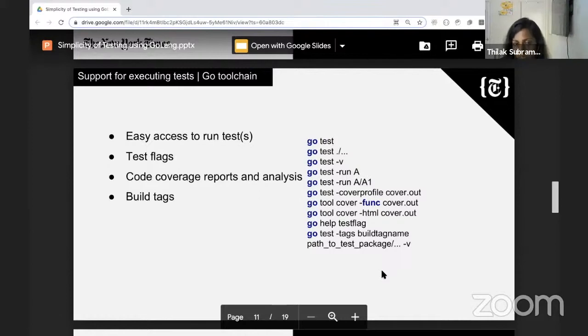When you do that, you then pass the name of the tag that you just created. For example, in my example, I'm showing that the name of the build tag is build tag name. So it will run only if you specify this tags flag to the test command. Otherwise, Go test will not pick up these test files.